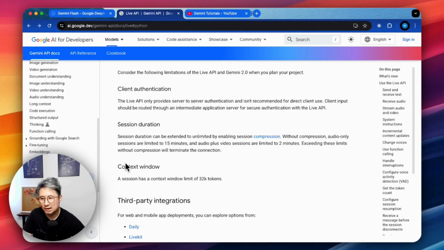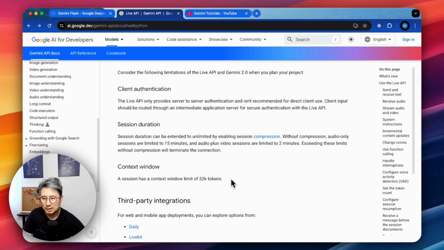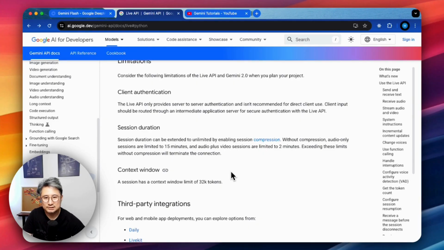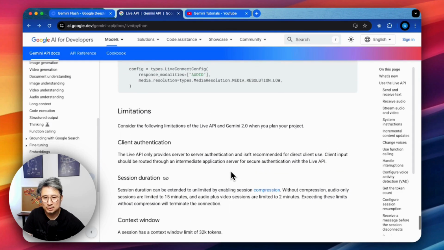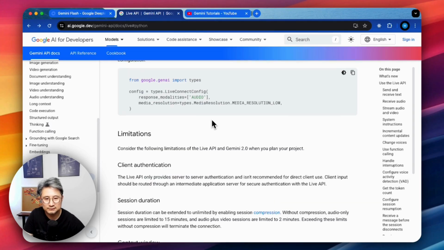And also the context window is limited to 32K tokens, which seems quite small among current LLMs. The second limitation is limited language support, because the initial lack of comprehensive multilingual support restricts the API's global application, because it only supported English at first.